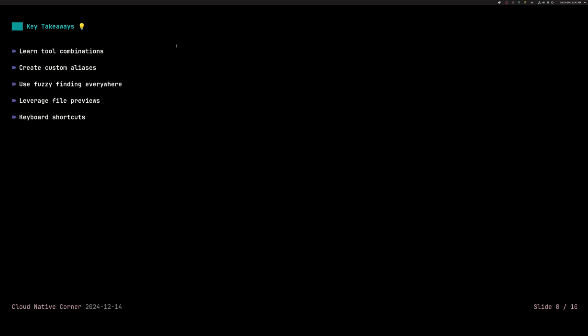Use fuzzy finding everywhere. That's probably the key takeaway from this video. If you forgot about anything, then check out SDF if you haven't done it. This is absolute game changer for doing anything with file system. Leveraging file previews, obviously all the programs have it, and keyboard shortcuts. That's a little bit hard part because especially if you think about Yazi and Broot, they have a different keyboard shortcuts philosophy. The same shortcut in Yazi would do something completely different in Broot.